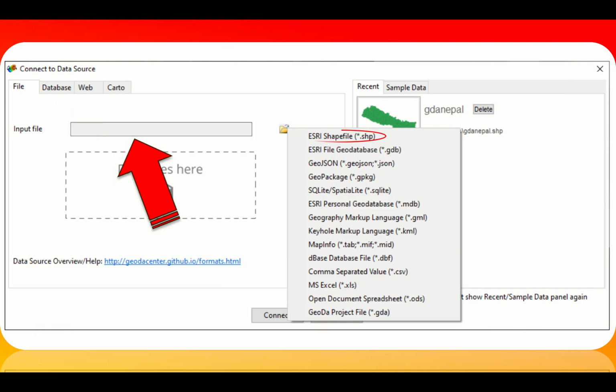So the first thing you're going to do once you have your zip file downloaded and everything extracted is that you're going to be basically putting the file into GeoDa. So there's a couple ways you can do it. Once you open up GeoDa, you can search through your directory and find where you put the shapefile, or you can drop it directly into this box right here.